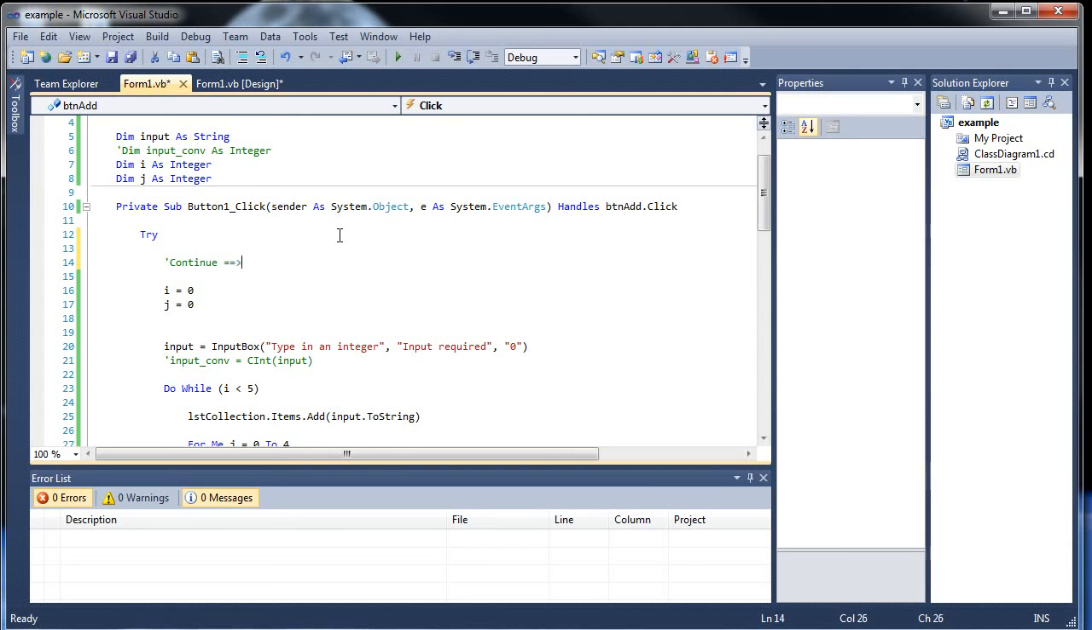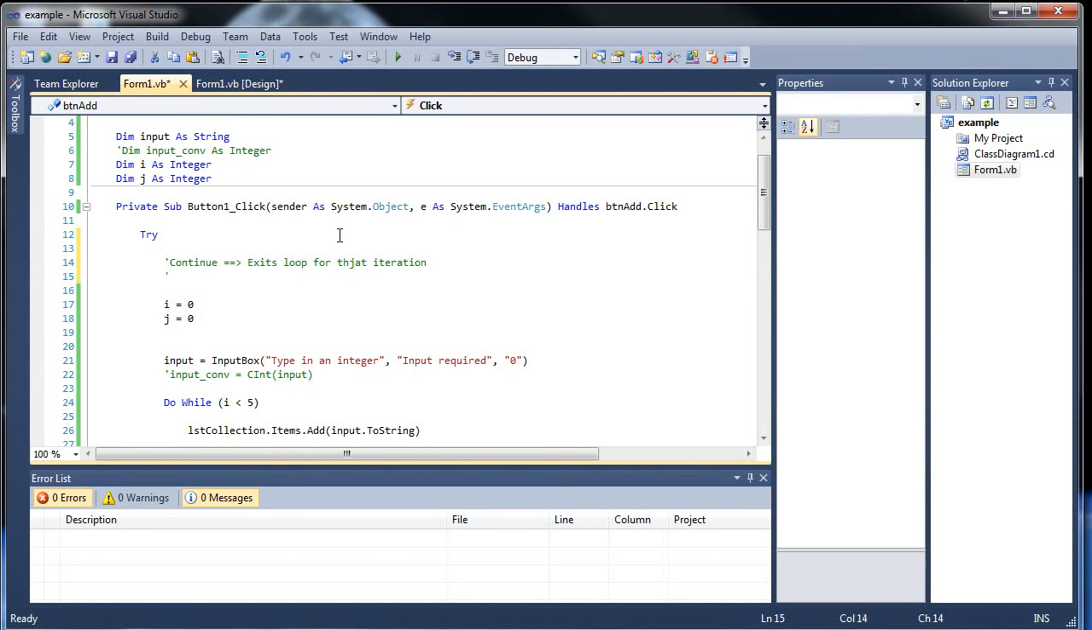Continue exits loop for that iteration, and what's the other one? Exit. And what that does is exits loop indefinitely, unless called again. And there you go. So, exit can be a do or a for. Not a faux, my bad. So, copy this, paste, and there you go.